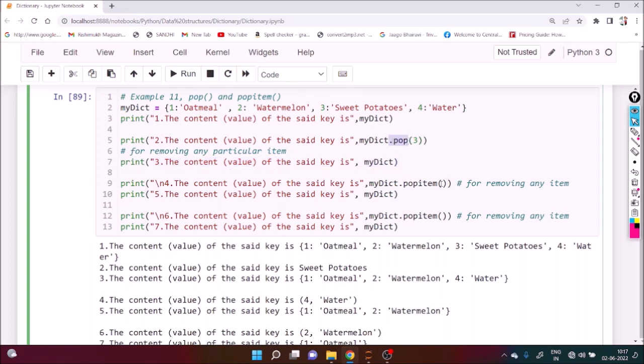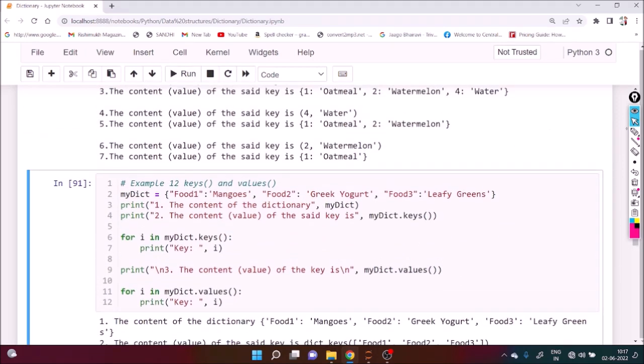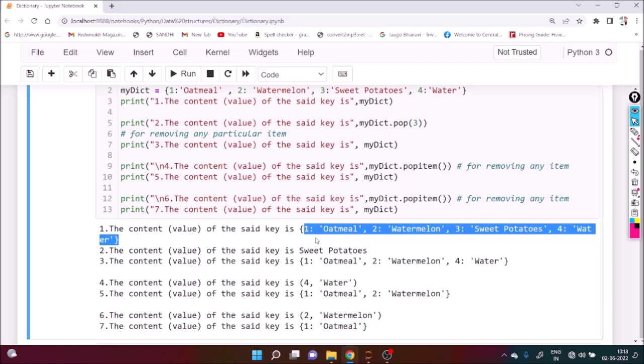Just like pop, we can use pop item also. And here we do not mention the key values. So it will delete from the last content of the dictionary. Are you getting my point? So if you execute it, we can see here one by one. The dictionary output is: 1 oatmeal, 2 watermelon, 3 sweet potatoes, and 4 water.